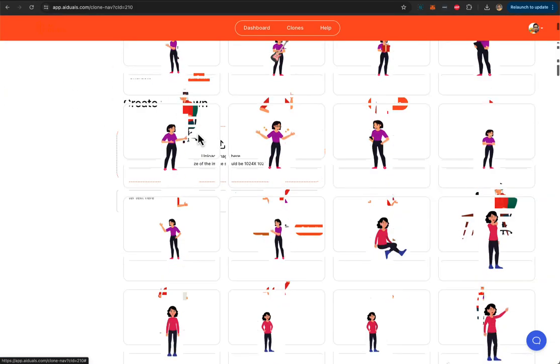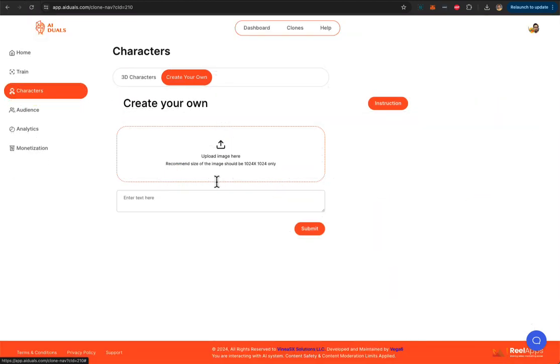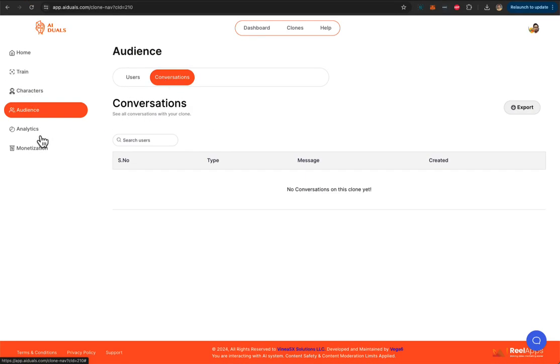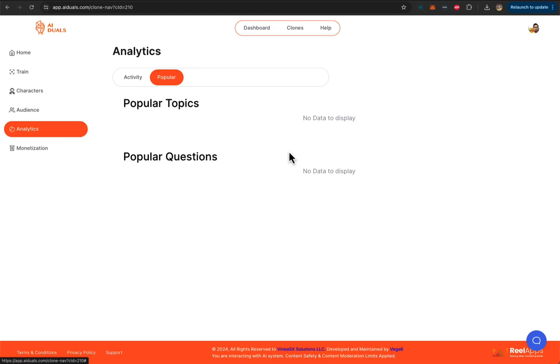You can pick from multiple different characters. You can create your own character by uploading an image or entering an AI prompt. Then you can check what users are communicating, what conversations are going on. You can track all that data. You can look at the activity and see what are the popular topics and questions.